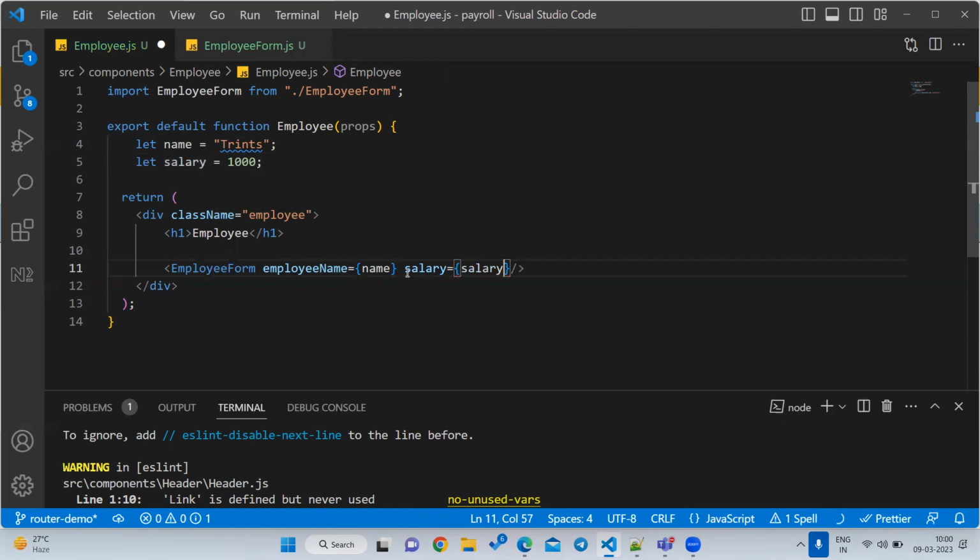Okay, what does this mean? My child is going to expect a property called salary, and the same property name is available in my parent. That is possible, no problem. Your left side and right side can be the same. You need to think only that this right side should be available in the parent component, and this left side variable should be used by the child.